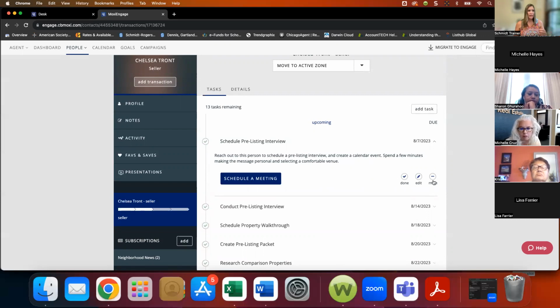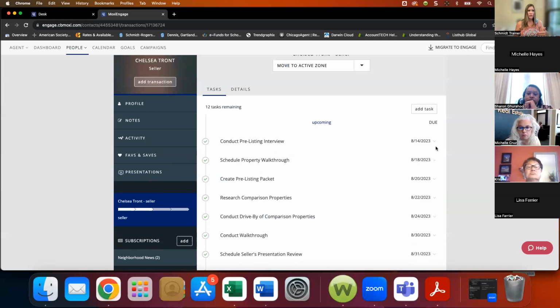So I'm going to go ahead and show you more. You can delegate it to somebody else. Maybe you're working with a team. Maybe you have an assistant. You can add it to your calendar so you have it more readily available to see when you need to do that task, or you can just go ahead and delete that task.